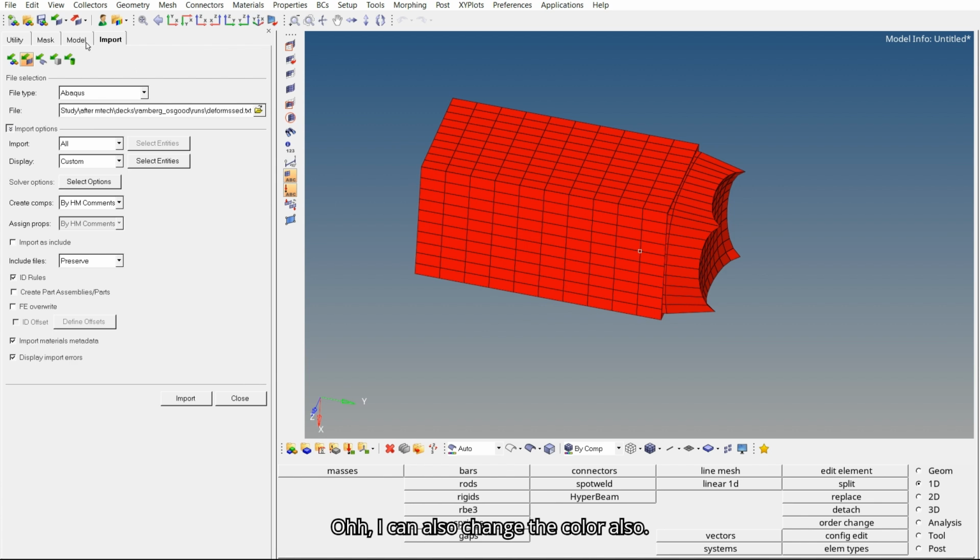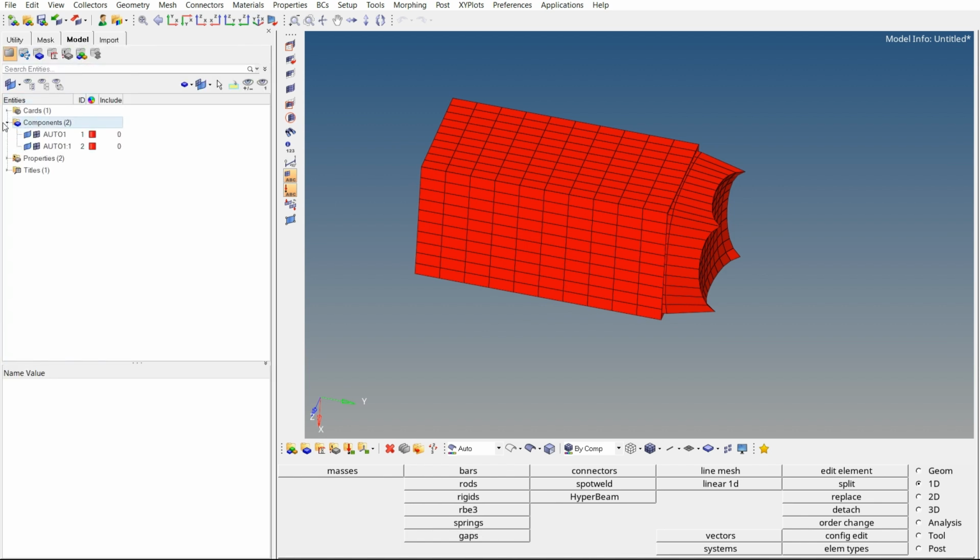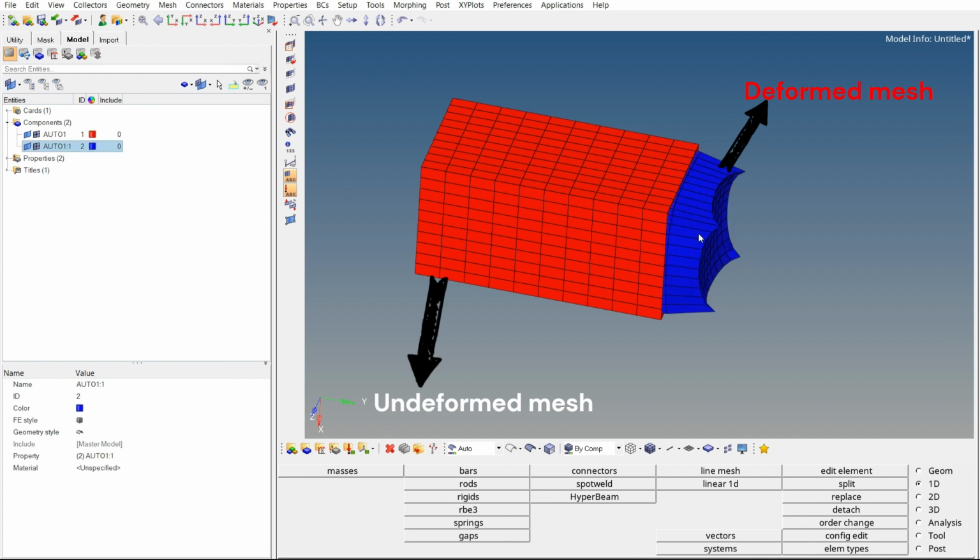So I can also change the color also. So you can see I can export, I can import it in HyperMesh very easily.